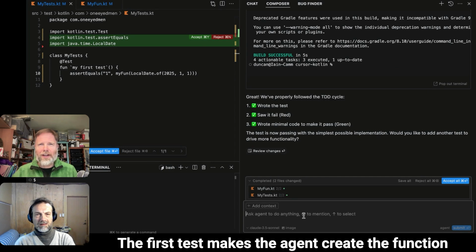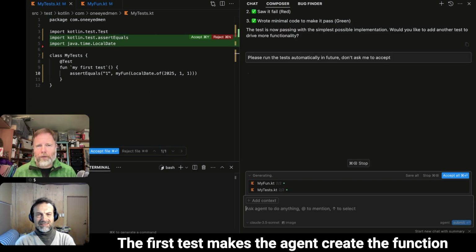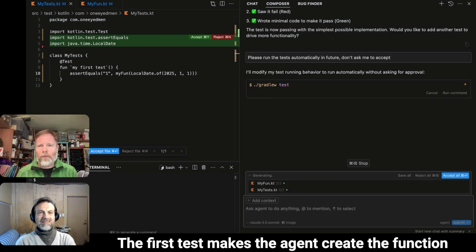Okay. Oh, look, green ticks. I like green ticks. I mean, green ticks are even part of TDD, so it's got that right. The test is now passing. Would you like to add another test or driver set? So I'm going to say, please run the test automatically in future. Don't ask me to accept. See whether that's the thing you can do. Oh, there you are. Look. And that appears to be waiting anyway.